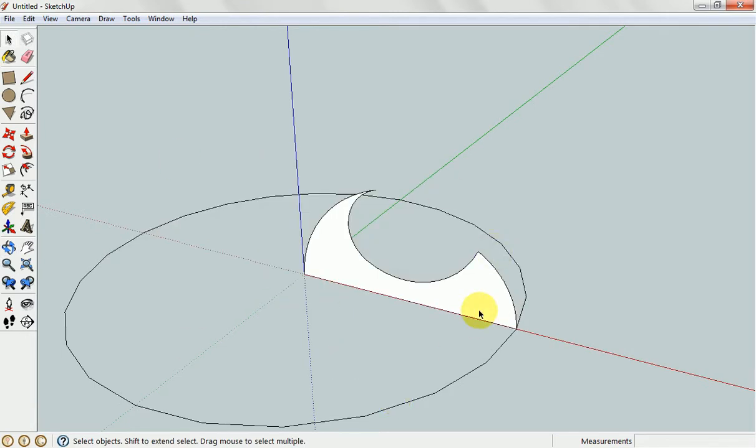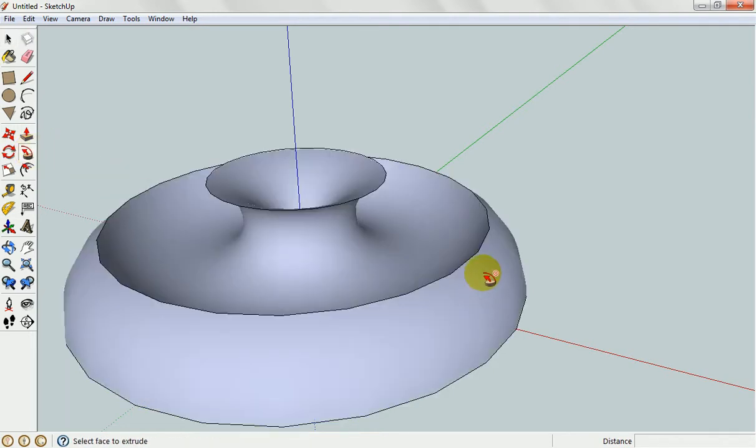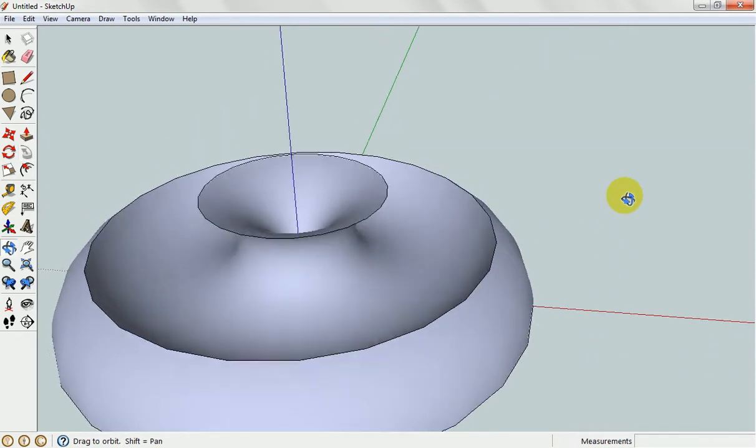If you want to do a full revolution, the quickest way is to click and select your arc, then the Follow Me tool, and then a single click, and it will fill in your shape for you straight away.